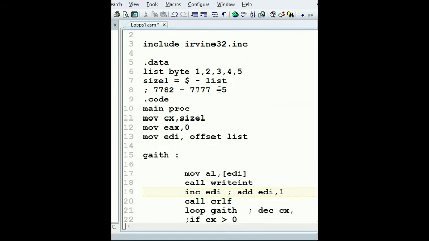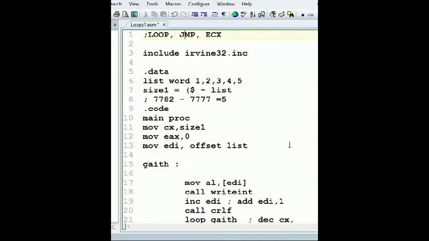What if I had here a word? What do I need to change? A word is 2 bytes. This means, does this change? Yeah, we have to divide by 2. Why? Size is going to be size in bytes, and I want how many elements? Divided by 2, which is a word, 2 bytes. That was a byte. And here, I can't use what? Increment, because it's increment. I have to use add 2. Each element takes 2 bytes.